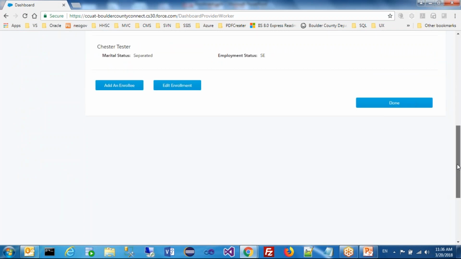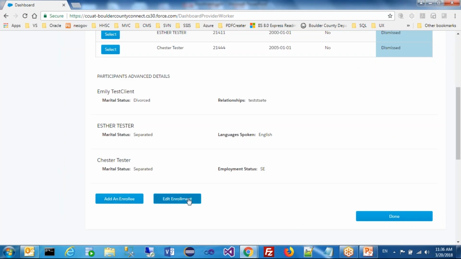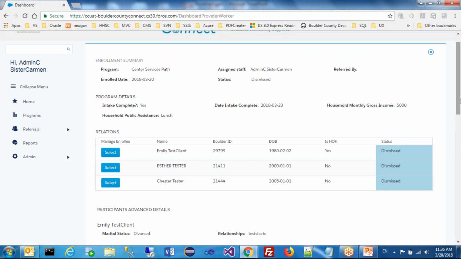And there's another enhancement I'm going to do, which is to hide these buttons right here. Our scenario is after you dismiss the whole enrollment, if you want to re-enroll them, we suggest you create a new enrollment to keep that from getting messed up altogether. So be careful when you dismiss the whole enrollment. If you change your mind, you need to start a new one.